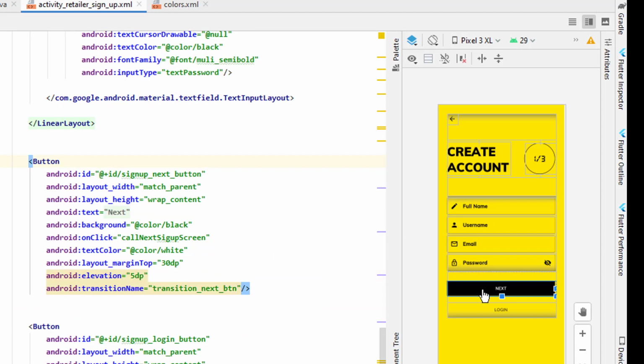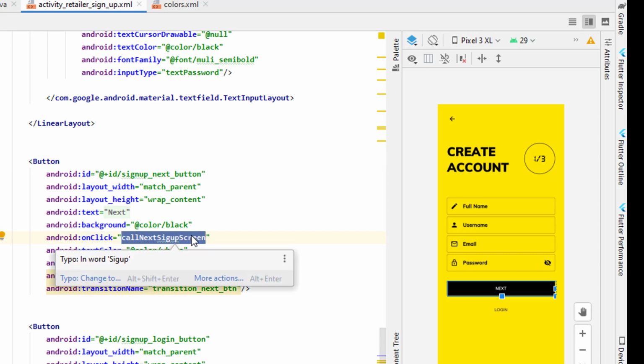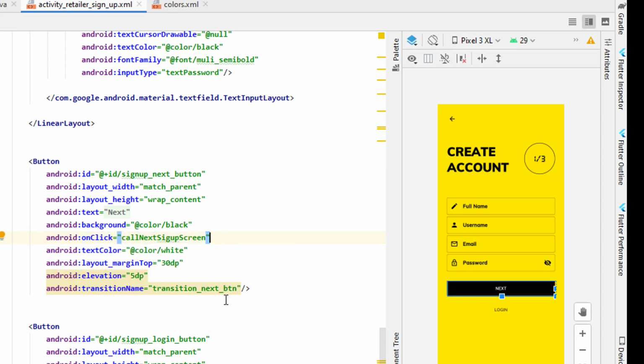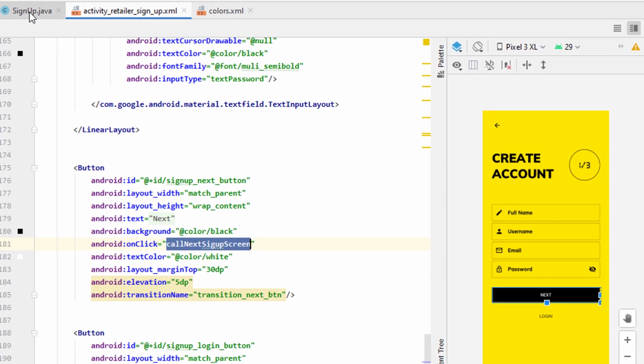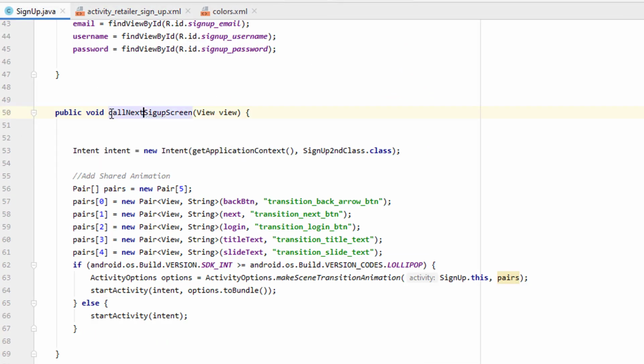After assigning IDs, inside this button we want to perform the validation when the user clicks on this next button. So inside I have created an onClick method and call this function, call next sign up screen. In the previous tutorial we were just calling the next screen by adding some animations in it. So now we want to first validate and then send these 4 fields data to the next activity along with the validation. Let's jump back to this function, call next sign up screen.